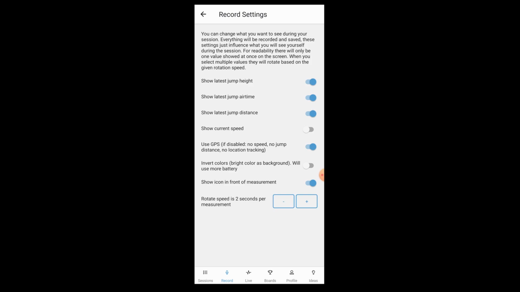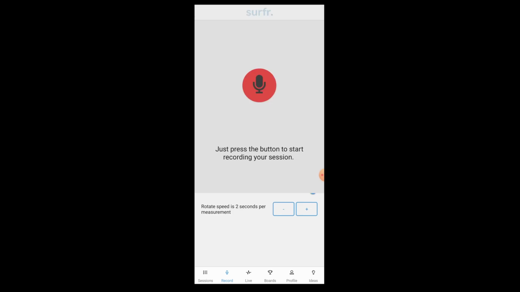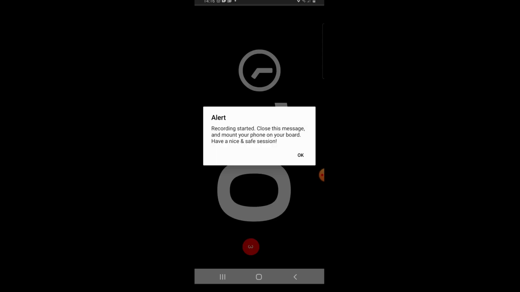Everything will still be recorded, even if it's disabled here, and everything will still be part of your session when you save it afterwards. Let's go back to record and start recording again.